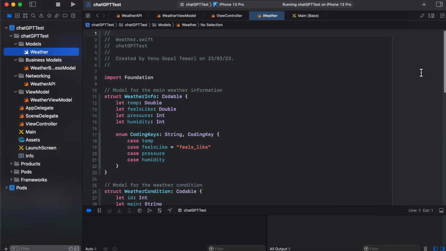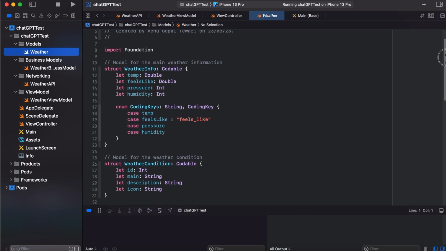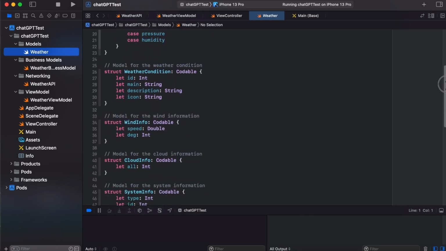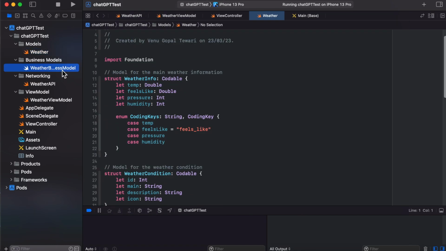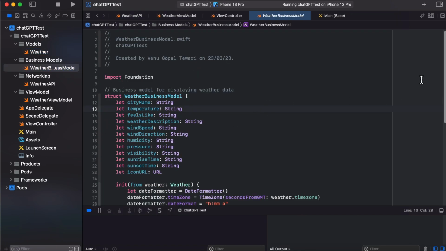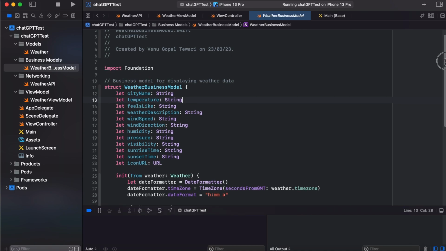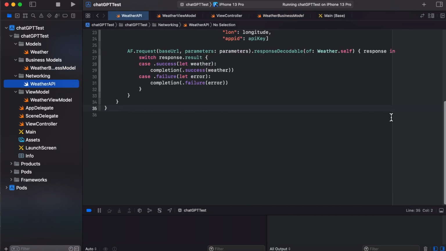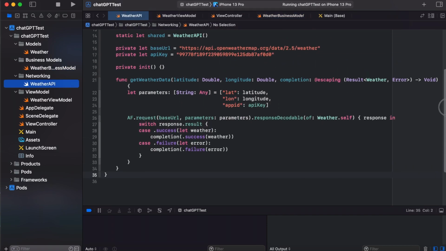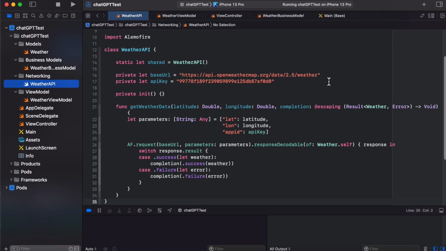This is our data model that is generated by ChatGPT. We have copied it as it is. You can see there is no change. Next we have our business model. This is also exactly the same as we received from ChatGPT. Next, the class we generated for networking, with a single function only, as a singleton. So that code is also the same as we received from ChatGPT.